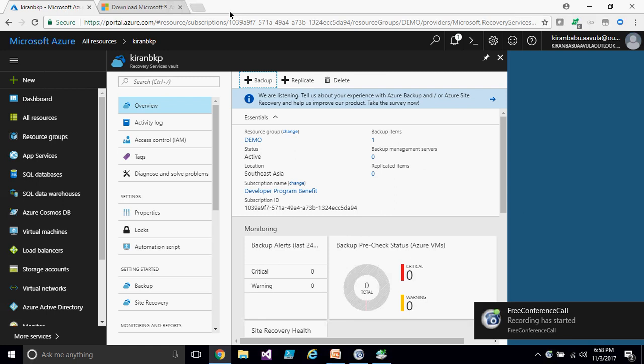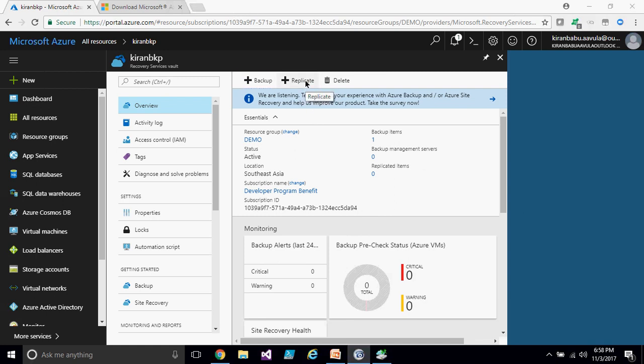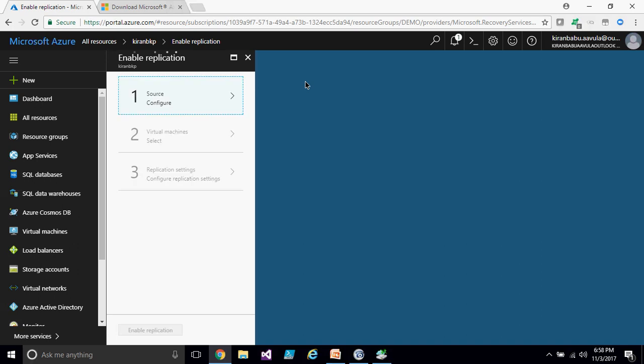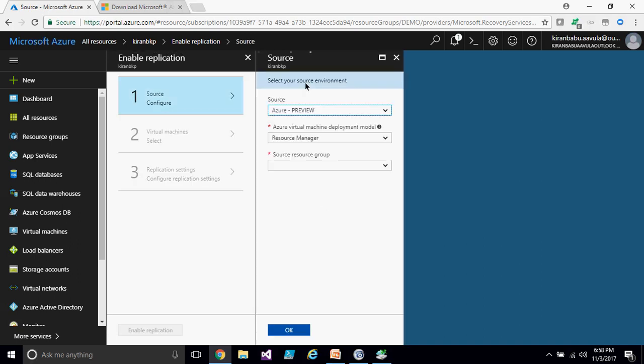Okay, now other than doing backups, there is an option called site recovery. So site recovery simply means you can create a failover for your existing on-premise environment. You can create a DR environment using the recovery service vault, right? So a DR environment could be for any of your servers, any of your existing virtual machines, or any of your existing servers which have applications running.